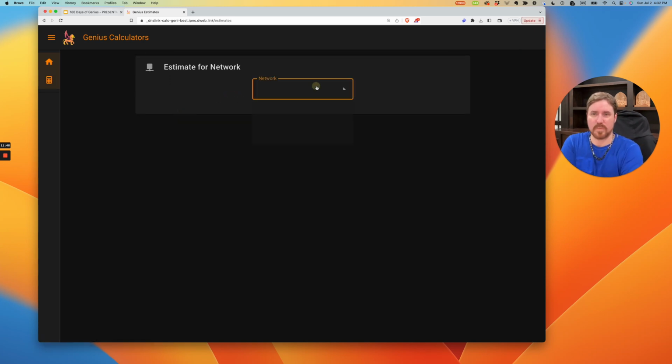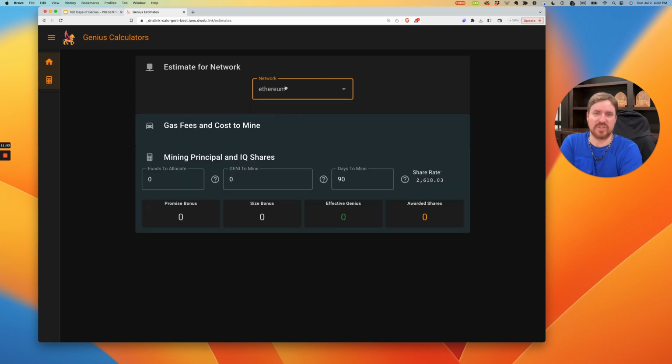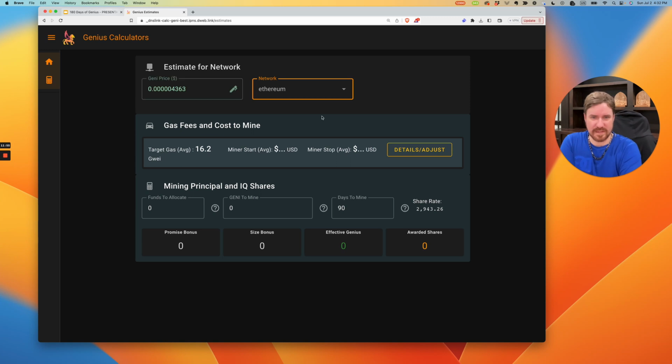So we start. Select your network. We'll select Ethereum, for example, which has high gas fees. This app automatically pulls the Ethereum gas prices. So this calculator is going to use the gas prices and everything to figure out what you can expect revenue-wise.